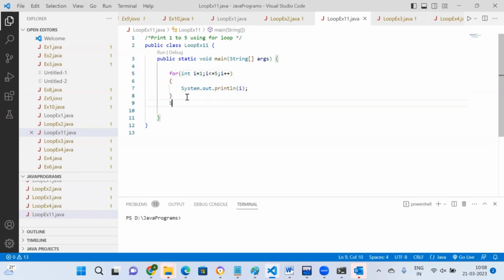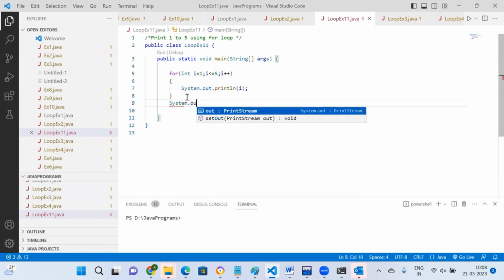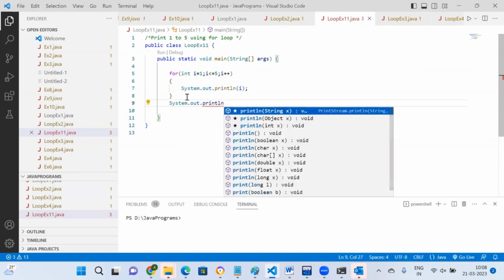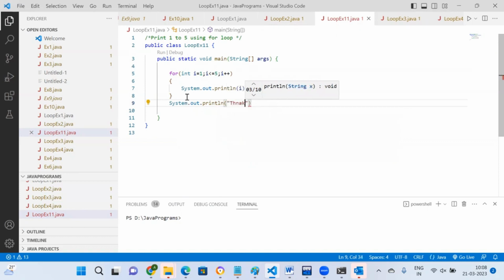So if we print System.out.println, it will be printed after 5 times printing the value of i. I'll try to execute and see how the output comes. Let's see.